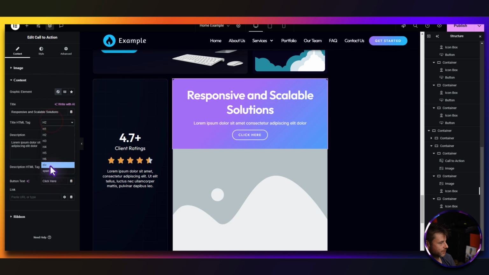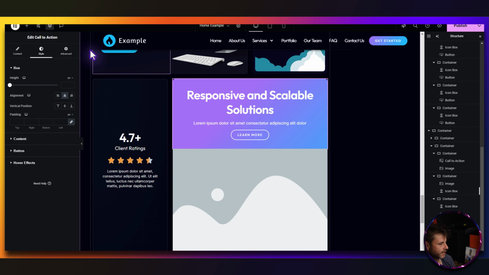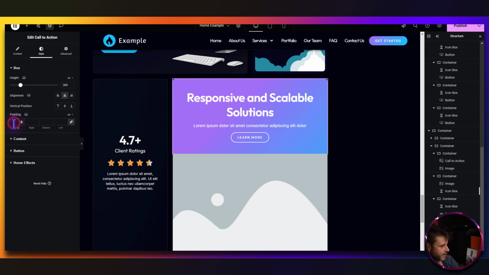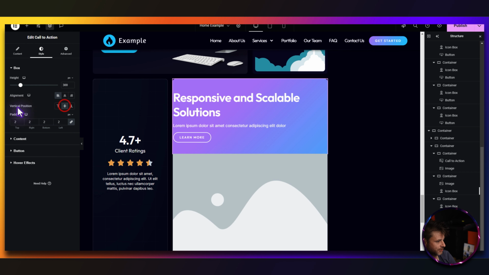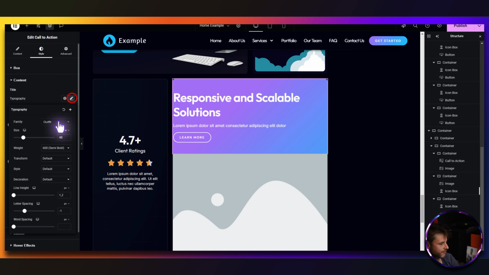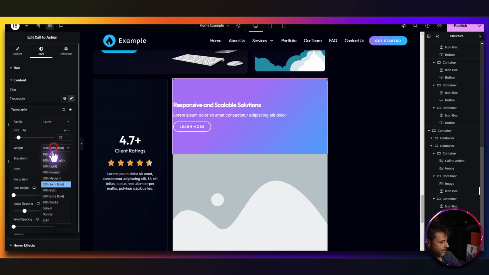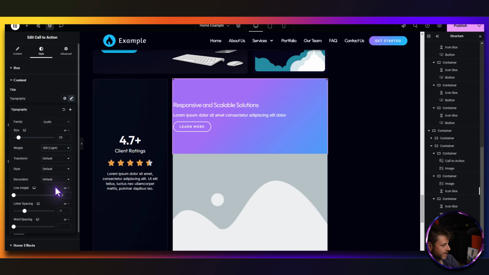And then we can change that to a div. Description can stay as a div. And then the button is going to be learn more. Then in style, we're going to give this a 300 and a padding of 2 with a left alignment and vertical position of middle. Then for the typography, it's going to be Outfit, but we're going to be putting it at 25. And we're going to make this pretty light at 300. Everything else can stay the same. The pixels here can be 1.3 for line height.